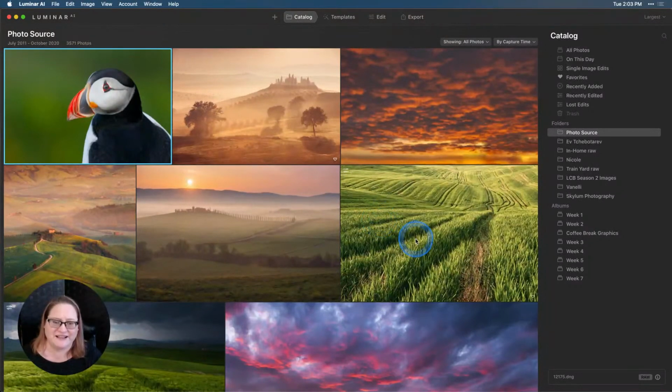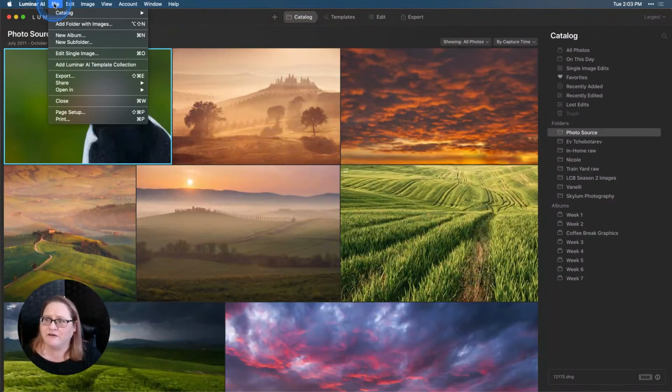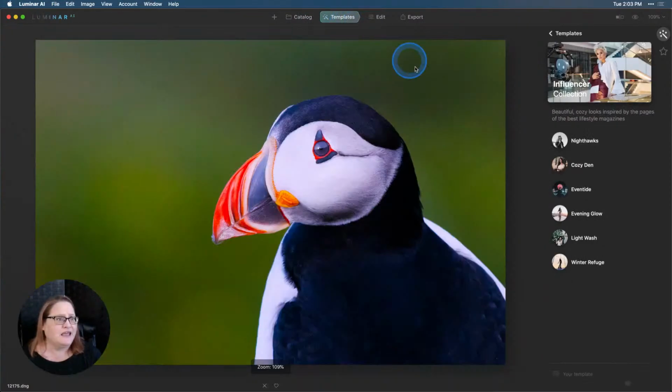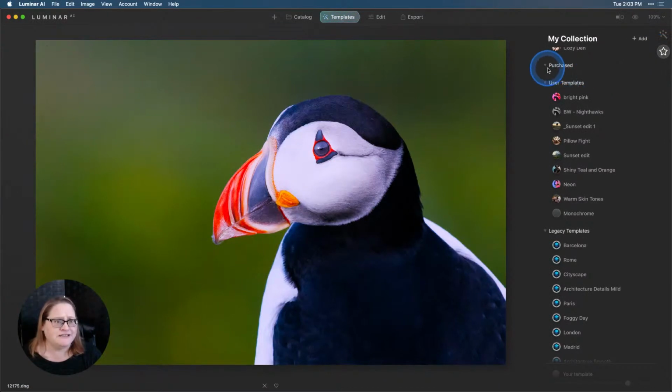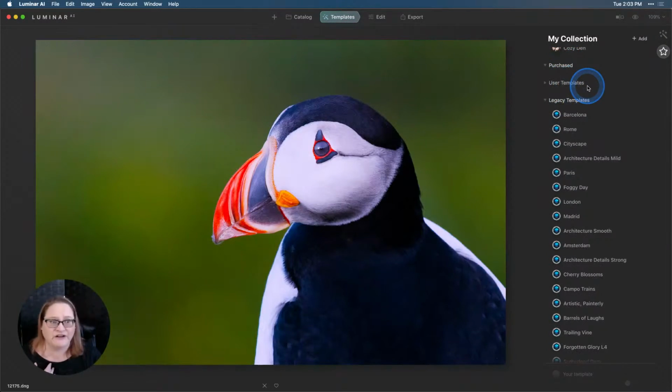We can definitely take a look at that. To add creative assets, if you download a template pack from our marketplace, you can go to File and add Luminar AI Template Collection. Those will end up over here under Templates. You'll go over to this My Collection section, and if you purchase them, they'll be in this section for purchased. These ones here, user templates, are ones that I created. And down here, legacy templates, are all of my looks from Luminar 4 and some from Luminar 3 even that have automatically migrated over that are compatible.